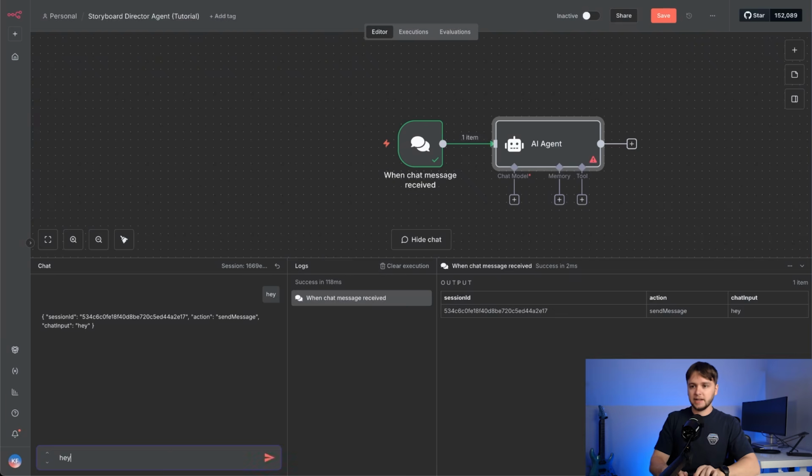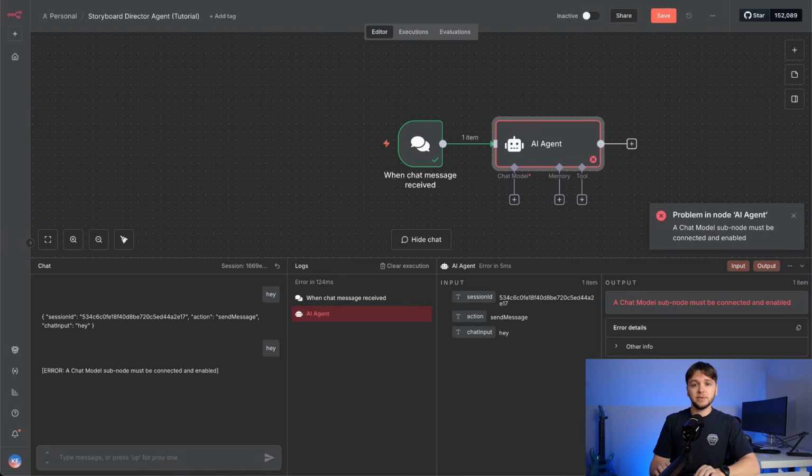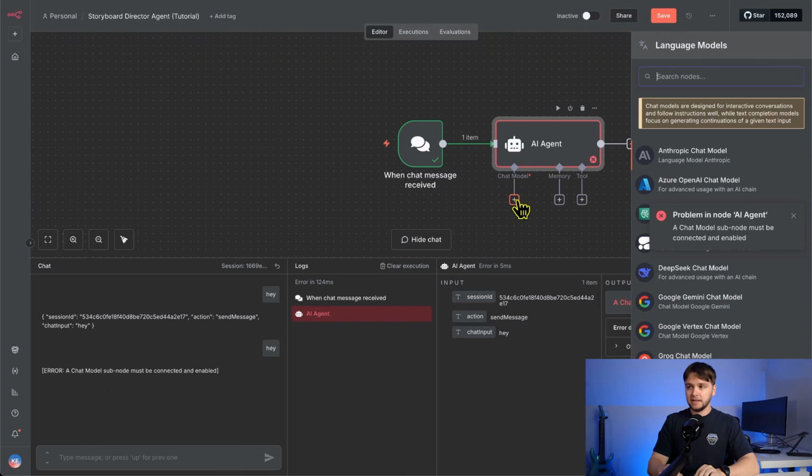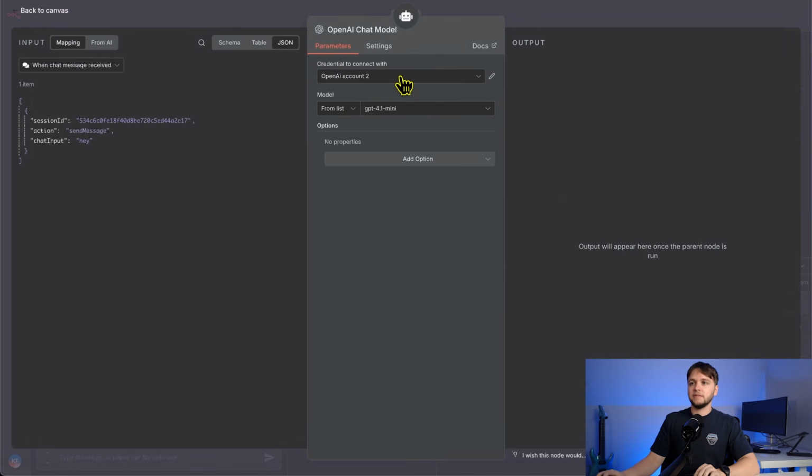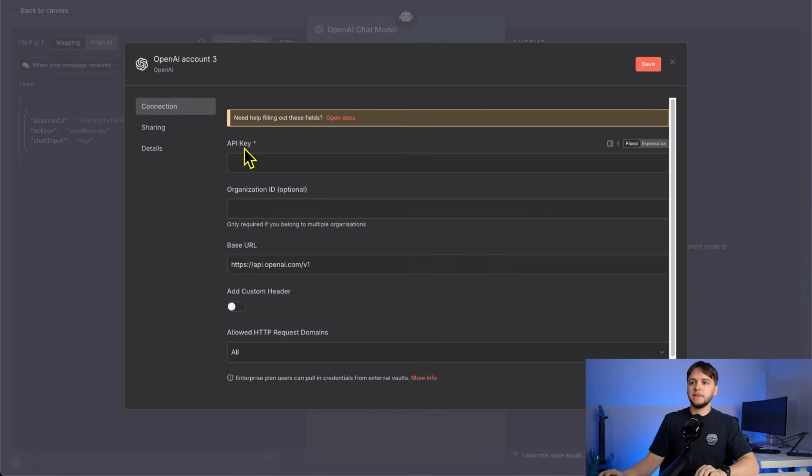So let's say, hey again, but there's an error because we actually have to connect a brain to this agent so that it knows what's going on. So click the plus icon under chat model. And today, like I said, we're going to use OpenAI, ChatGPT. So search for OpenAI chat model. And first of all, we need a credential to connect with. This makes it so our n8n is connected to our OpenAI account. So click create new credential and we need an API key. It's kind of like a password.